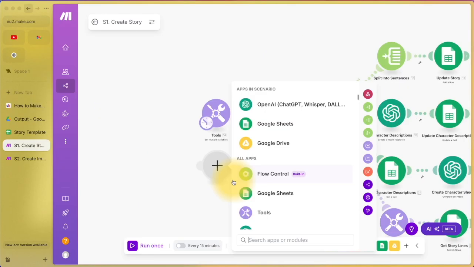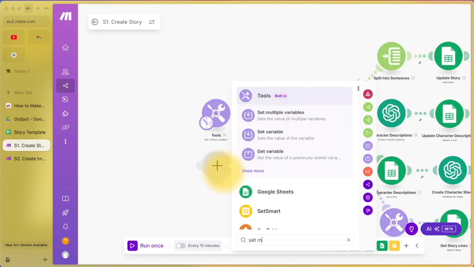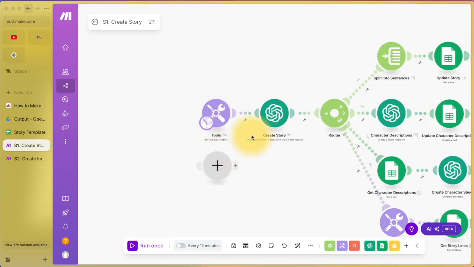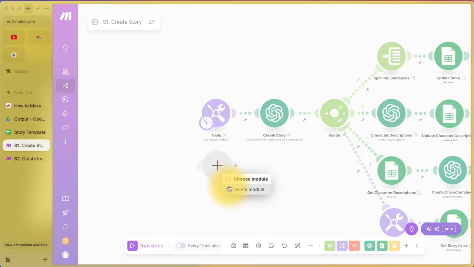You double click to create modules in make.com. And the first one we can see here is set multiple variables. So you just search here, set multiple variables, and that will give you this module here. And that's the way we add all these modules in this scenario.